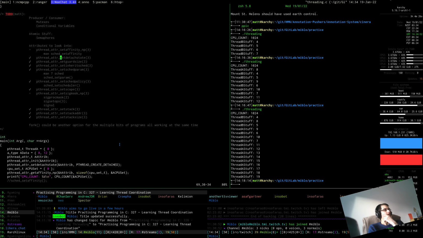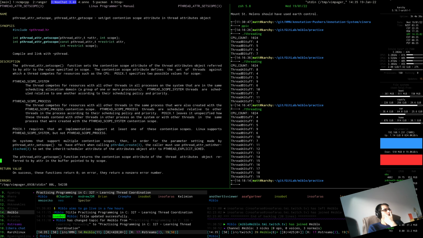It wouldn't have been detached state. It wouldn't have been guard size. Inherit sched, it wouldn't have been that either. Set scope. No, again, it wouldn't be that either. Is this the Linux only thing? I think this is the thing that's only on Linux.